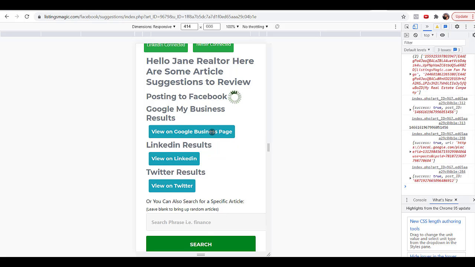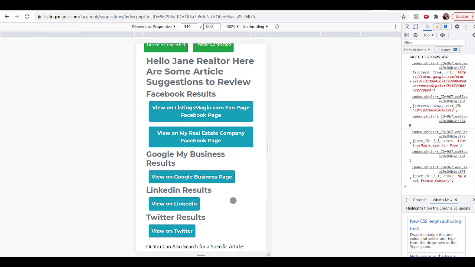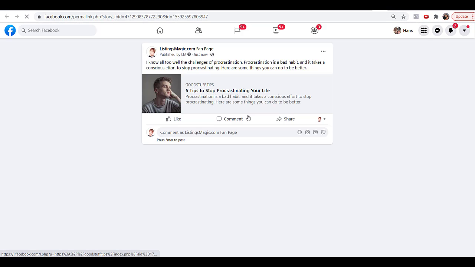It's going to be on your Google Business page if you've given us those permissions. It's going to be on LinkedIn. It's going to be on Twitter and on your Facebook pages. So let's take a look. We're going to go to the Facebook page initially. And it's going to show you that article. And it's going to say, I know all too well the challenges of procrastination, because that's the customization that I put into it.